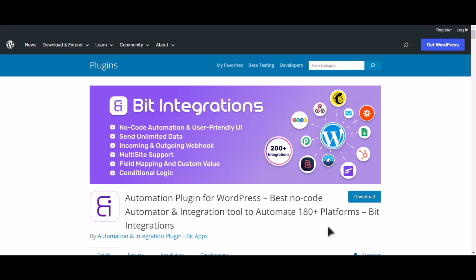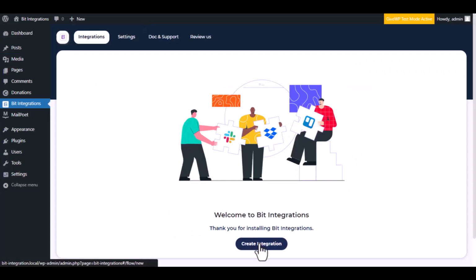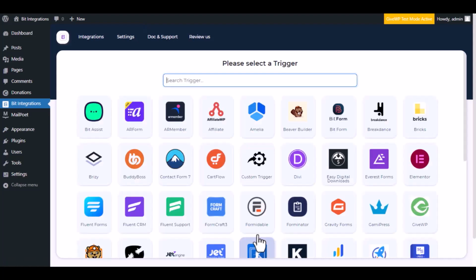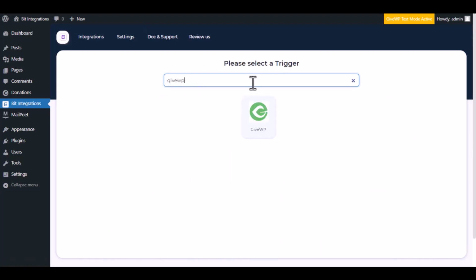I am utilizing the Bit Integrations plugin to establish a connection between these two platforms. Let's go to the Bit Integrations dashboard. Now click Create Integration. Now search and select the trigger, which is GiveWP.